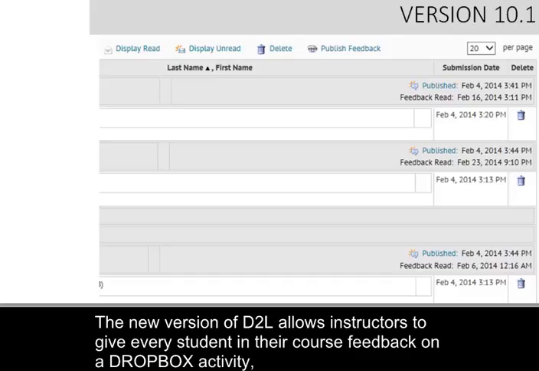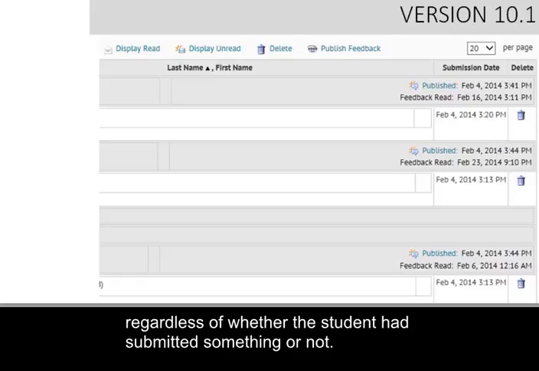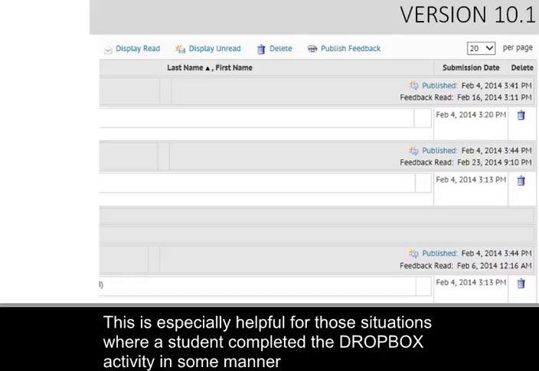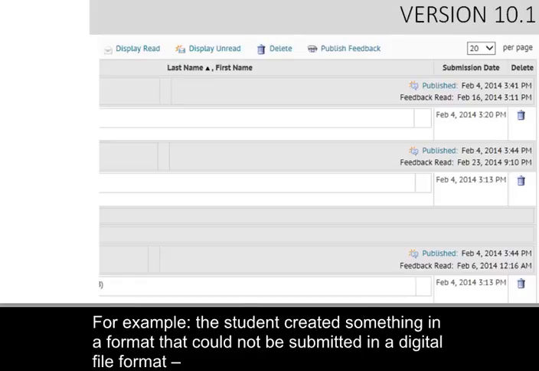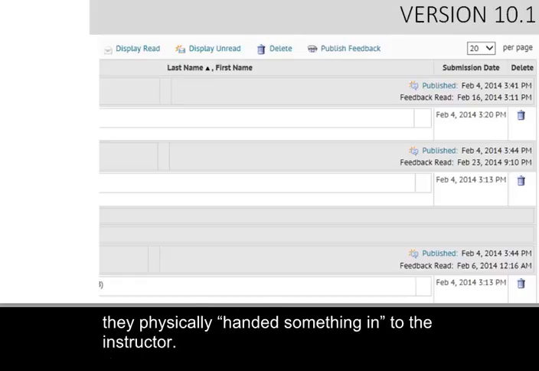The new version of D2L allows instructors to give every student in their course feedback on a Dropbox activity, regardless of whether the student had submitted something or not. This is especially helpful for those situations where a student completed the Dropbox activity in some manner other than an electronically submitted file. For example, the student created something in a format that could not be submitted in a digital format and they physically handed something in to the instructor.